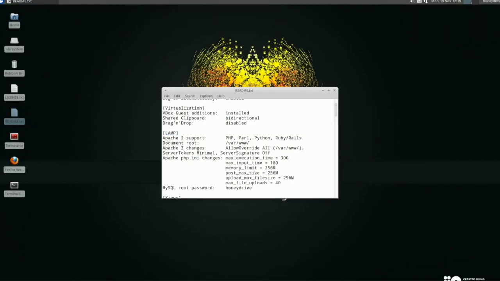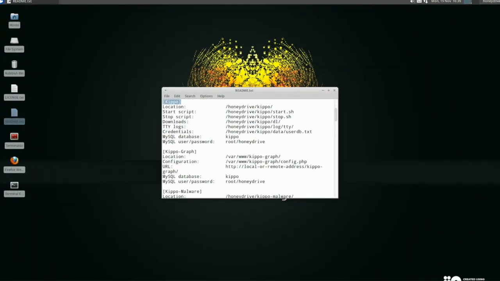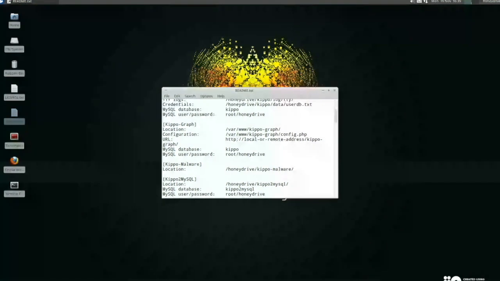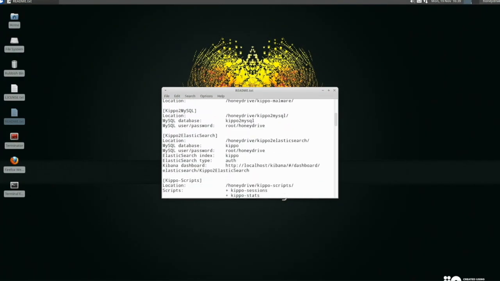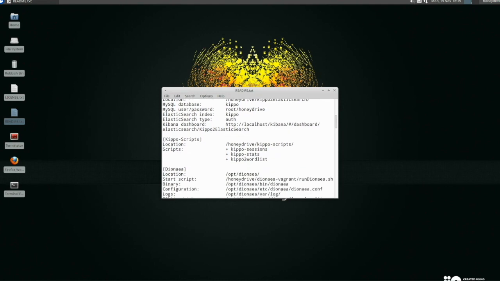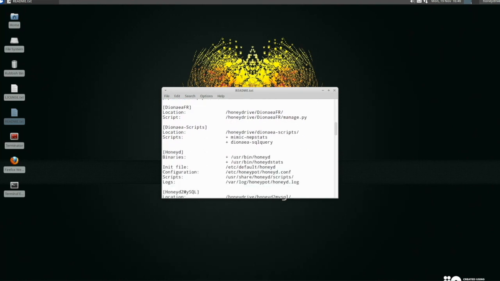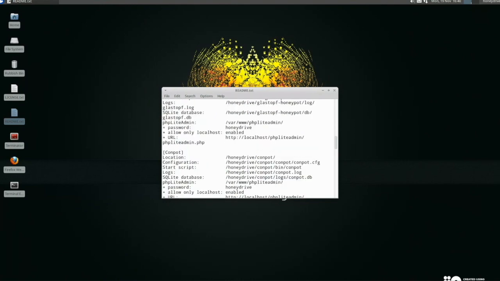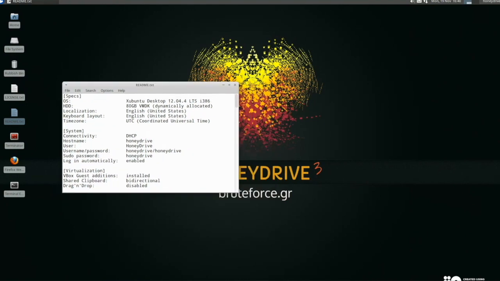HoneyDrive is a virtual appliance with Xubuntu Desktop 12.04 edition installed. It contains over 10 pre-installed and pre-configured honeypot software packages, such as the Kippo SSH honeypot, Dionaea, HoneyD low interaction honeypot, Glastopf web honeypot, and WordPot. However, for this project we will only be using Kippo SSH honeypot and HoneyD low interaction honeypot.